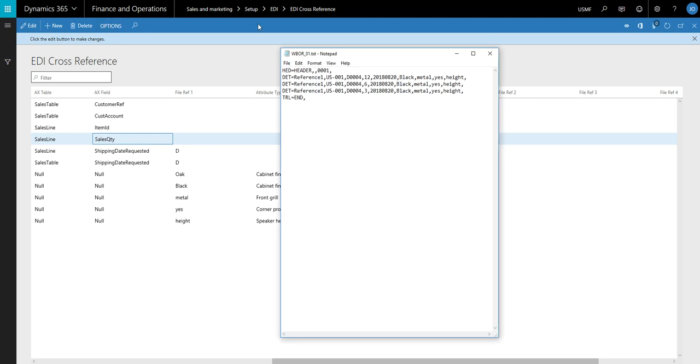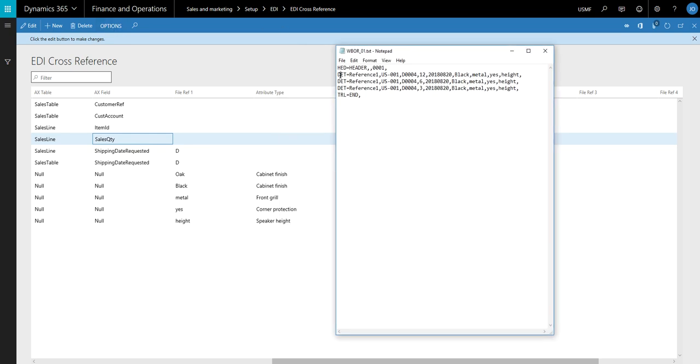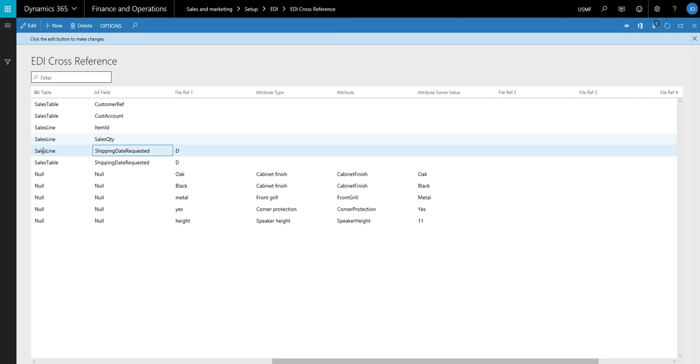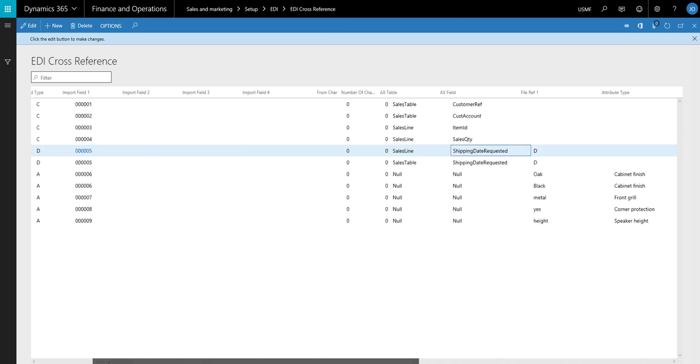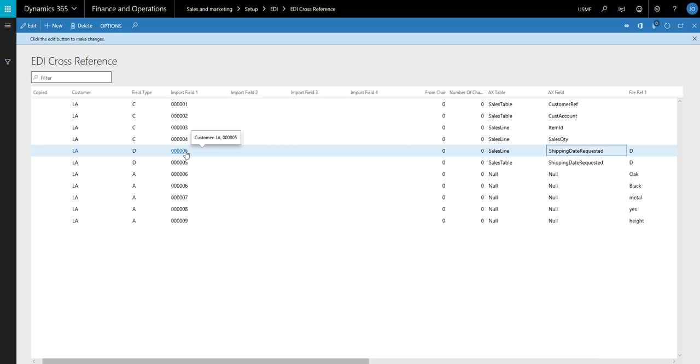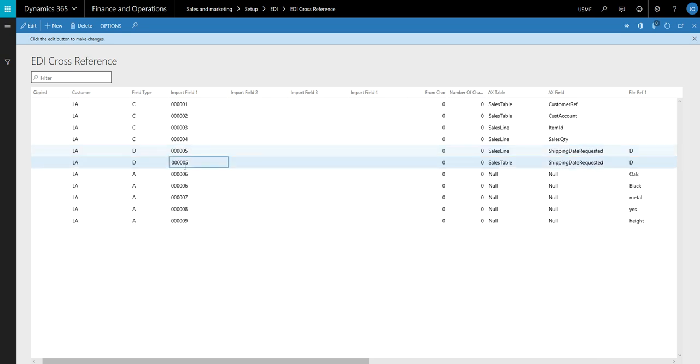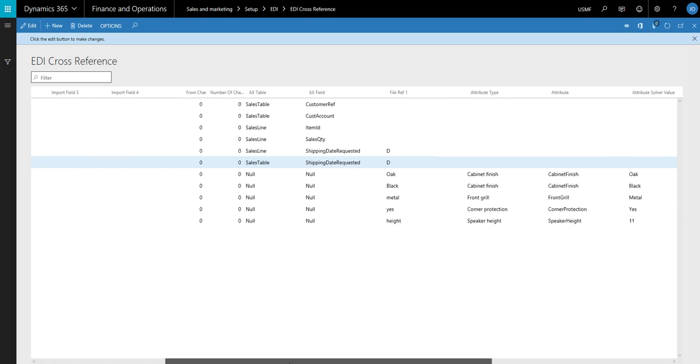So if I look back to our import file here, look at the detail lines here. The first one, the reference one, is our customer reference. Second one, customer account. So this order is going to be raised against US 001. We have the item ID, the sales quantity, shipping date, and also we're using that same line here, sales line, shipping date. And if I go back to the import line, I'm saying that import field 5 is the shipping date for the line, and also import field 5 is the shipping date on the sales table, so on the header of that file.